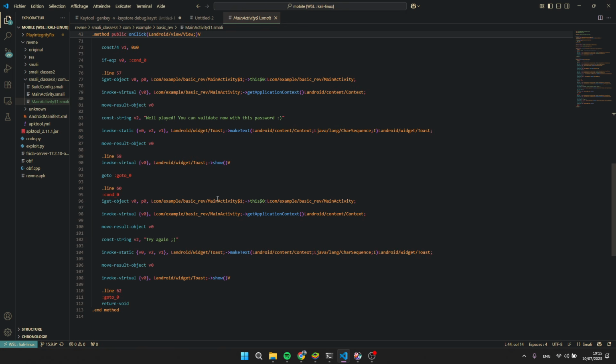So maybe the compilation can pass, but if you're giving some wrong logic or using some wrong registers, this is not going to be working for you, and the application is not even going to be starting for you. So you need to make sure that you do this right. So this is the make text. It's going to be taking v0, v2, and v1.